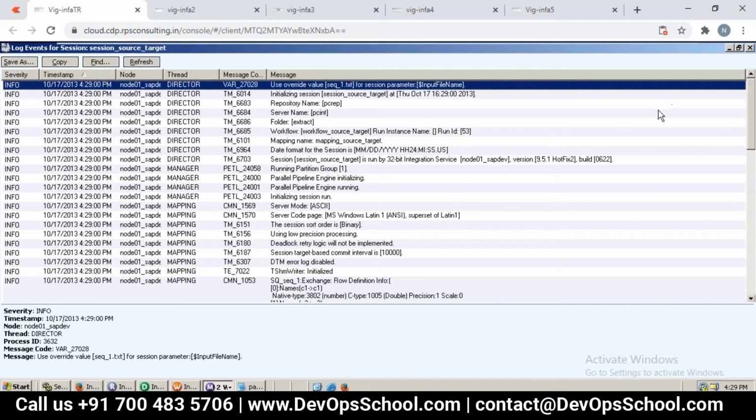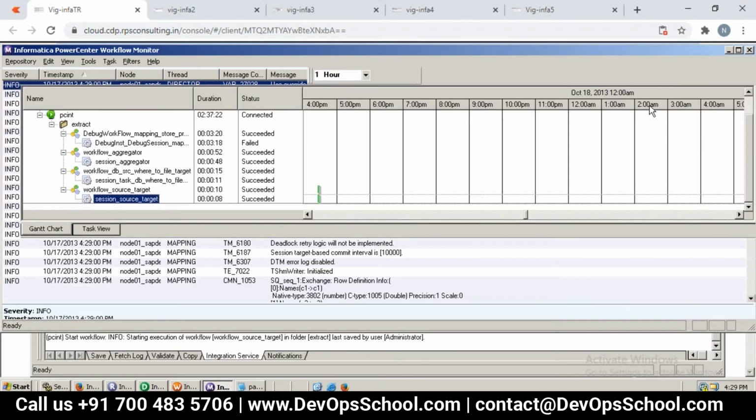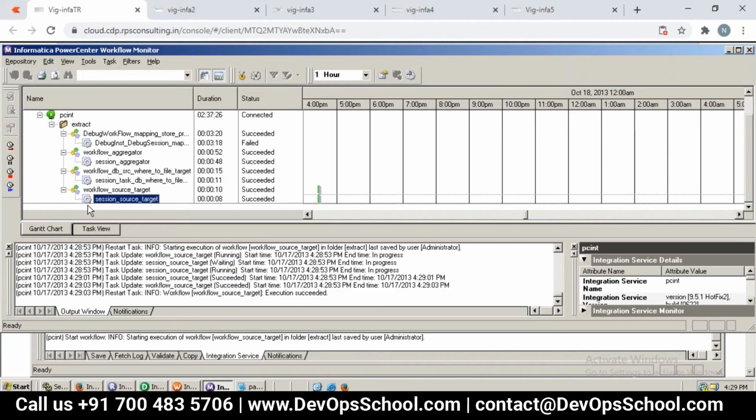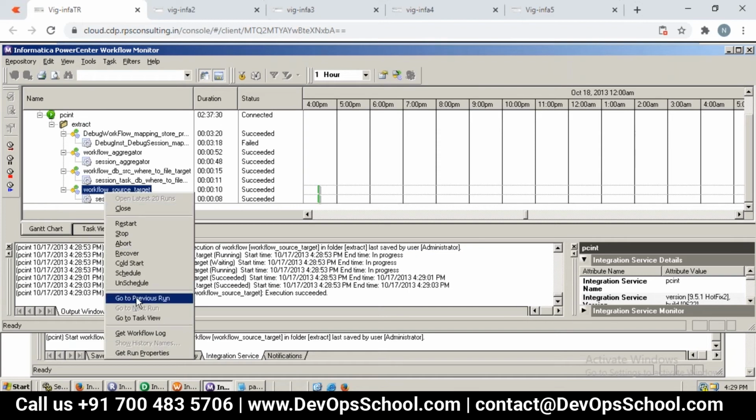To understand that, the first step is what? We need to start with the workflow log. Let's say this is the workflow log: workflow underscore src underscore source underscore target.